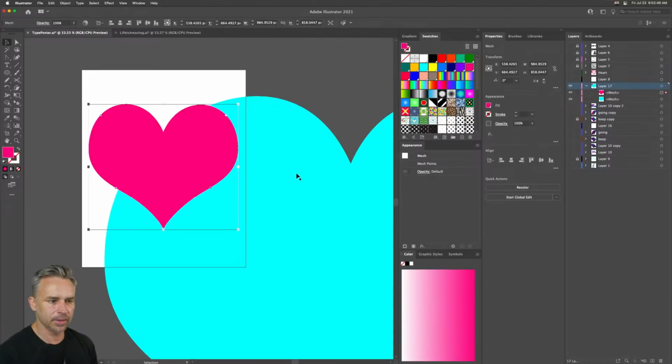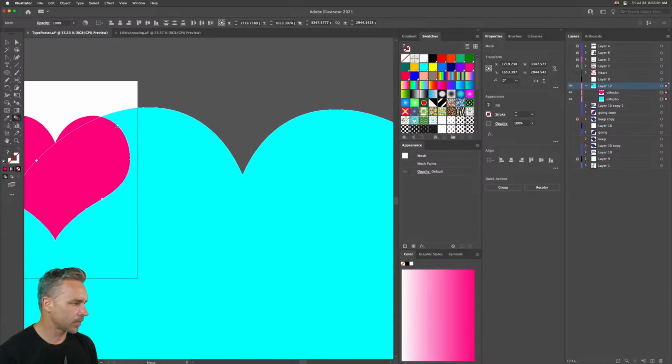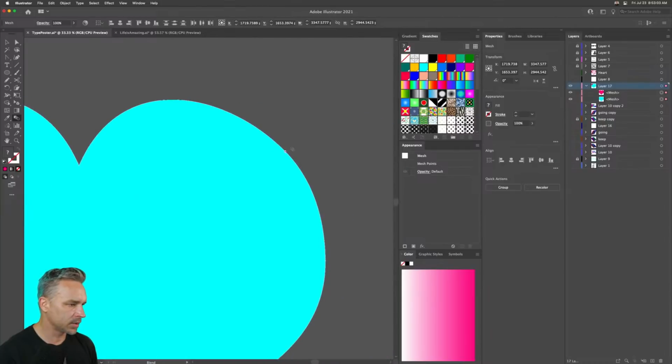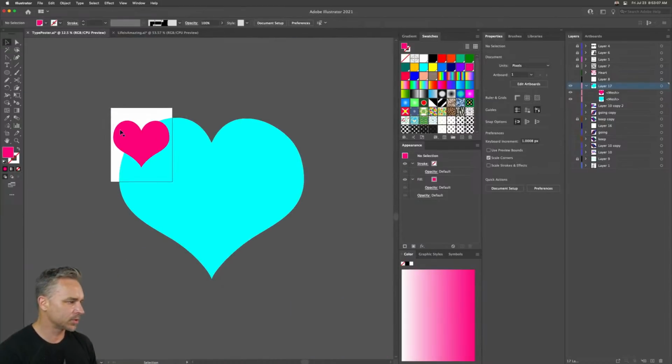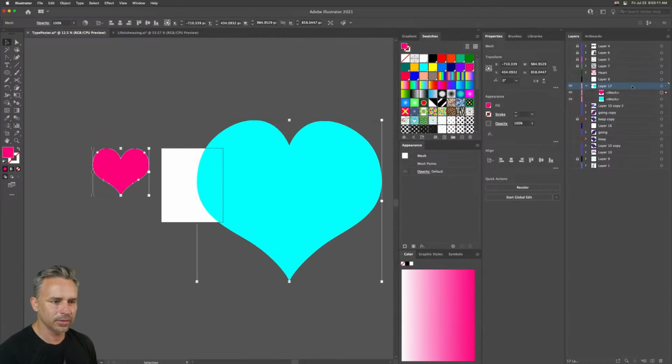Boom, shape. Yep, shape. Okay, take both of these. Blend tool. Click. Click. Click. Click. Why? What am I doing wrong, folks? Move this over. It looks very weird. I don't know what's going on.